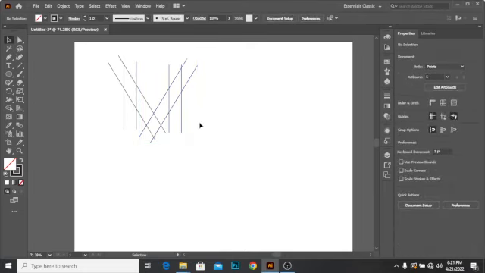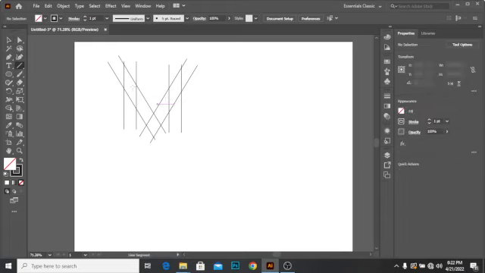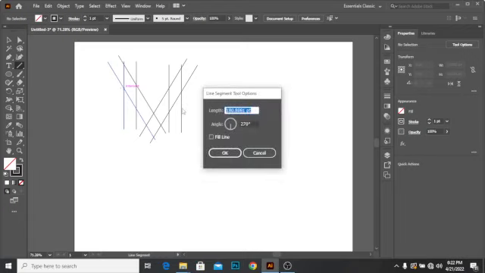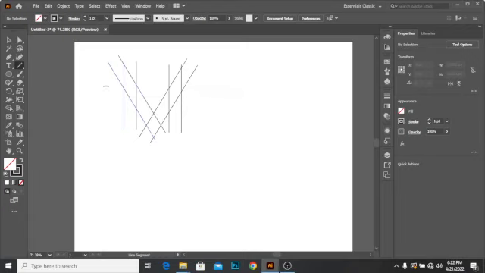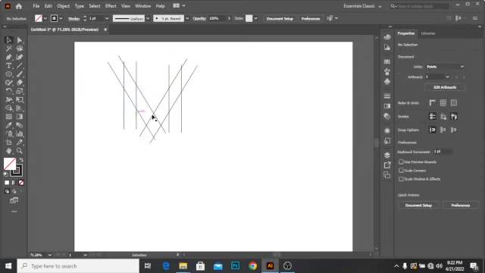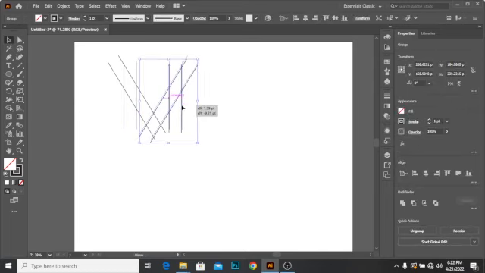Next, I'll come to the Line Segment tool again and come over here. This is where the two lines intersect. If I come here, we have an intersect label, so make sure you're on the intersect. I'll left click and drag to draw my straight line. But make sure these two align together. I think it's not straight. Let me make it align with this.